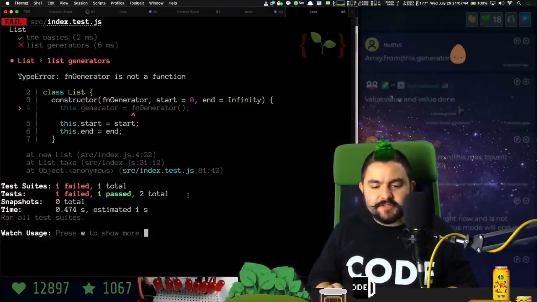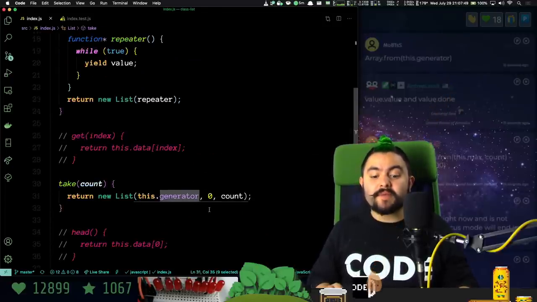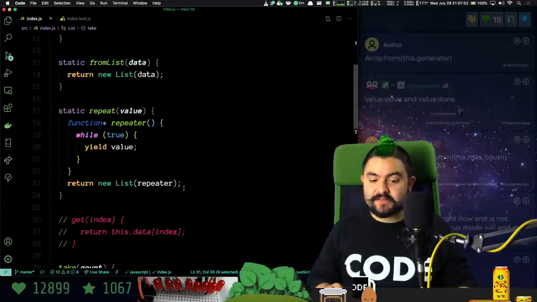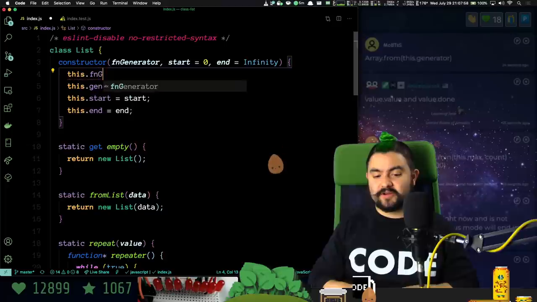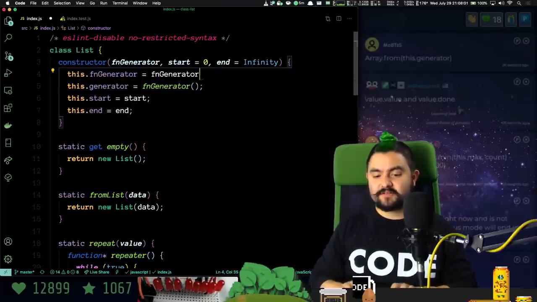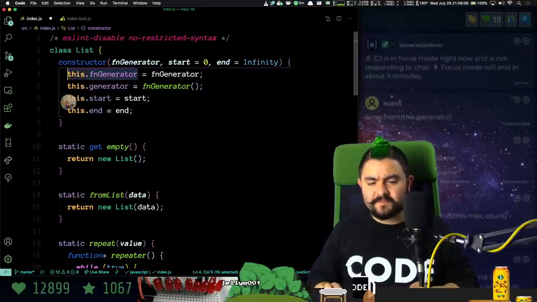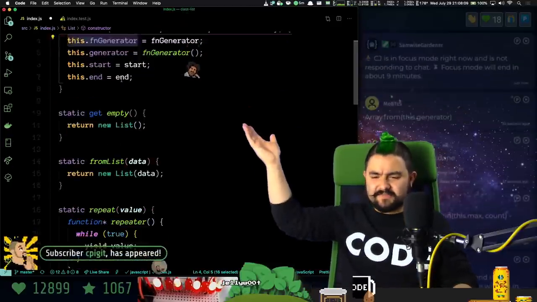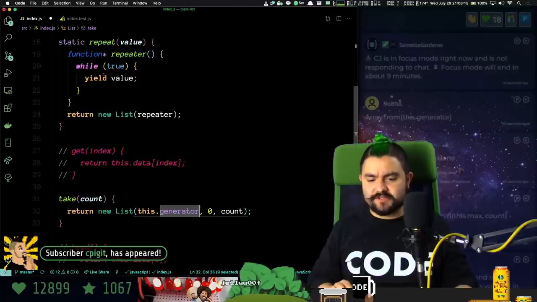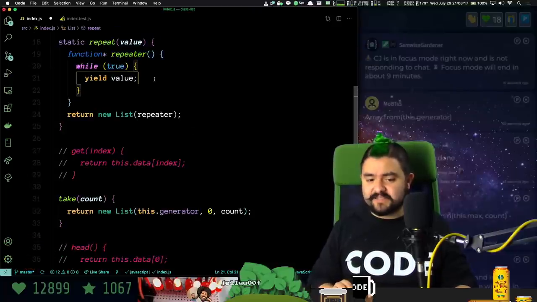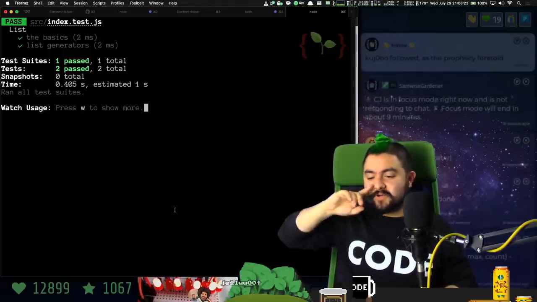Function generator is not a function. Oh. I'm passing in the instance of the generator instead of the actual generator itself. So, I think we need to store it. So we keep track of the function generator, and we also create an instance of it whenever we start it up, so that we can pass in the original generator function, which was this, and not the instance of the generator. Like that. Passing test. What do you know?